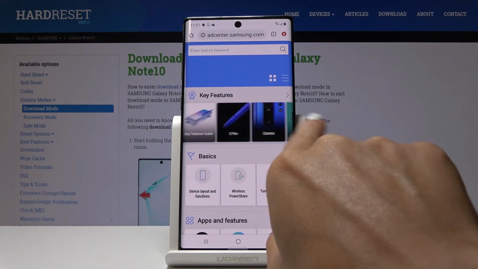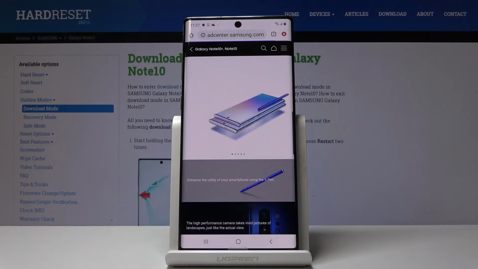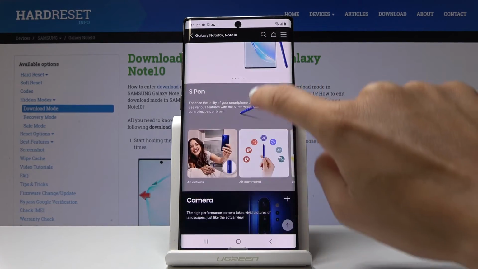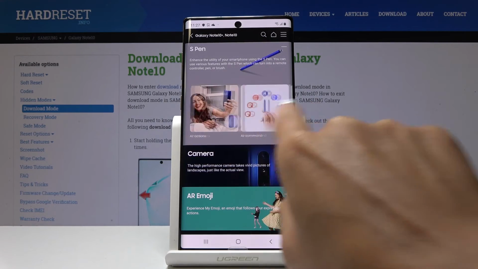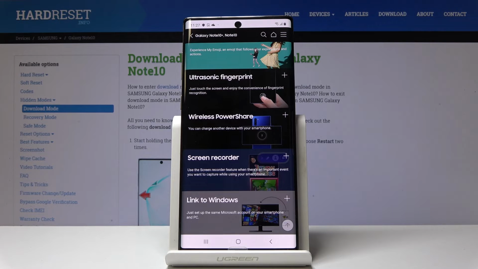So let me show you, for example, key features guide. Simply click here and then you will be able to open, for example, S Pen. Here you've got all the questions or the requests and then the whole description on how to use it.